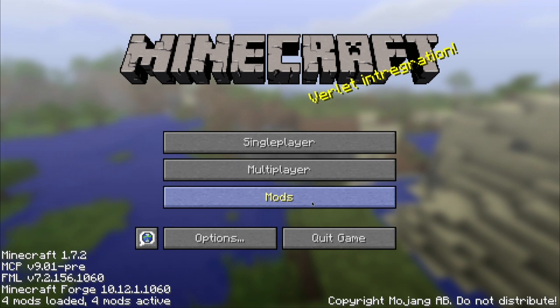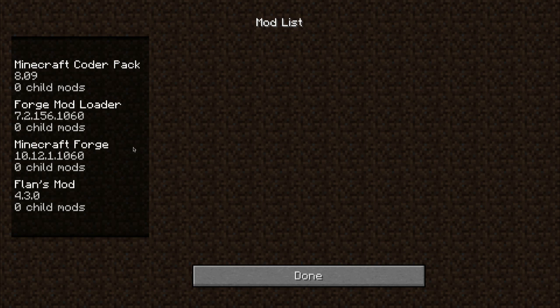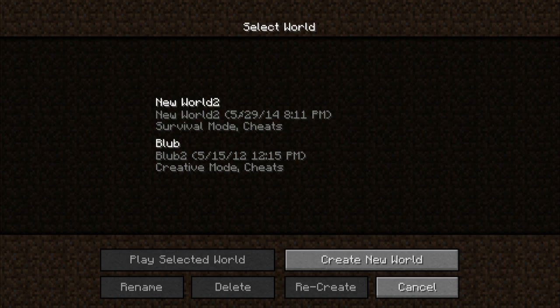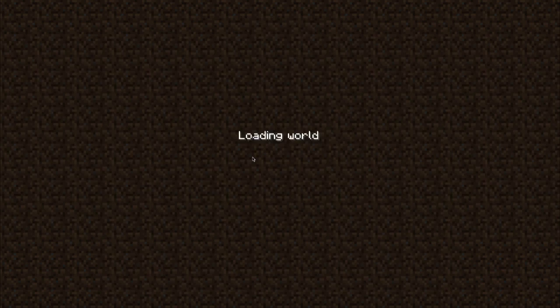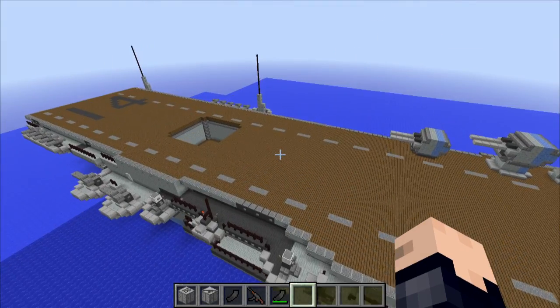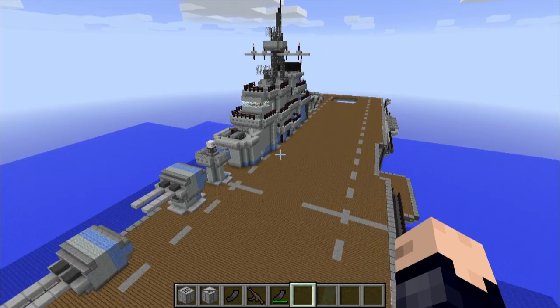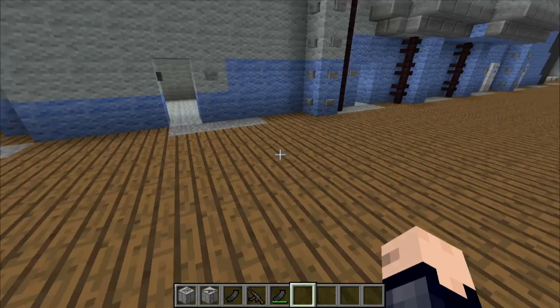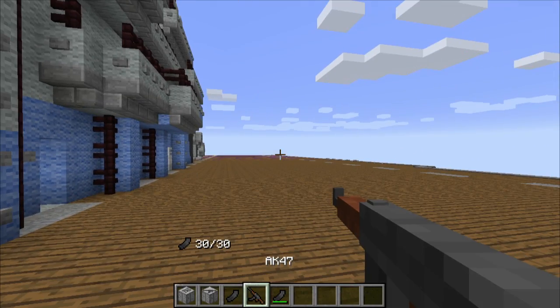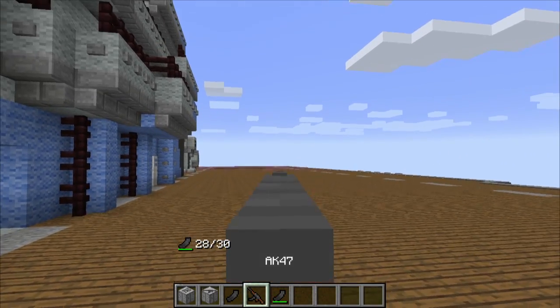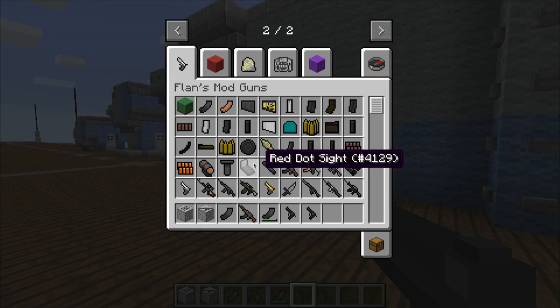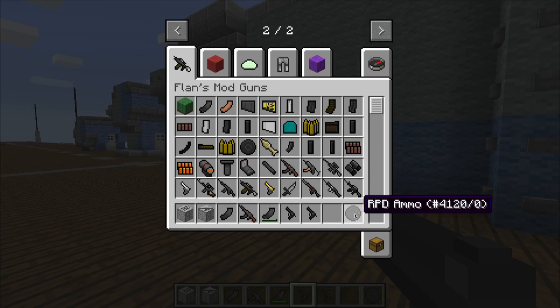If you want to see what you have installed, click the mods button, and you can see that I have Flans mod right here installed. If I jump over to a single player world, this ship is actually on the Flans mod website. It just looks really, really cool. And Flans mod has tons of modifications. You can get vehicles, you can get planes and cars, and then also guns. This is an AK-47. You have to install different packs, so I have installed a few different packs.